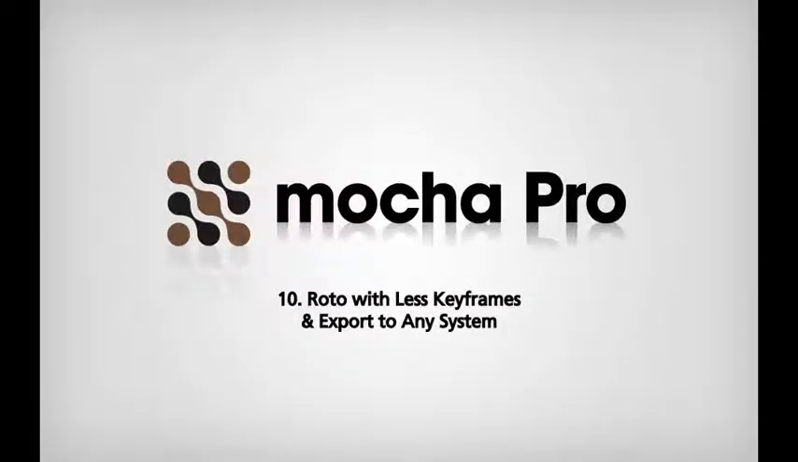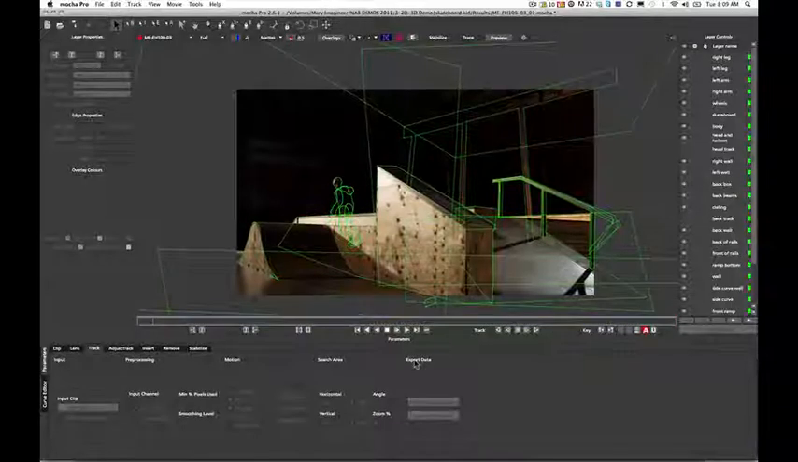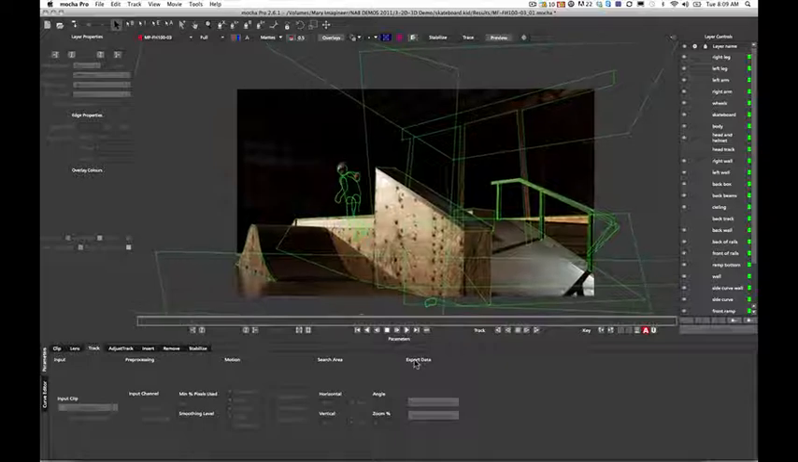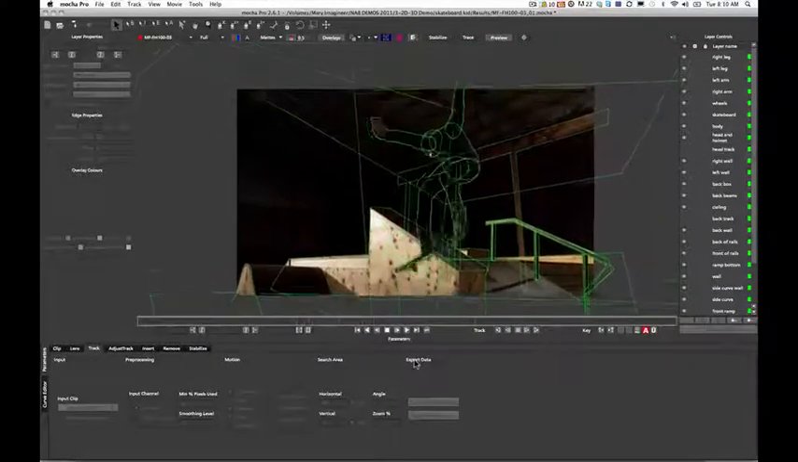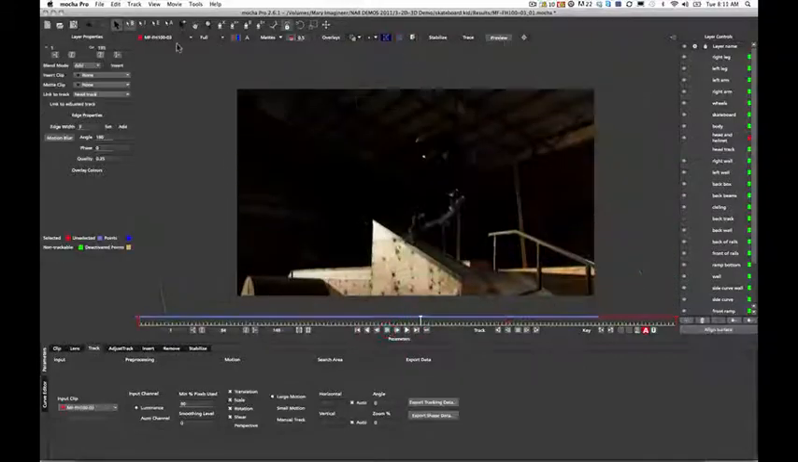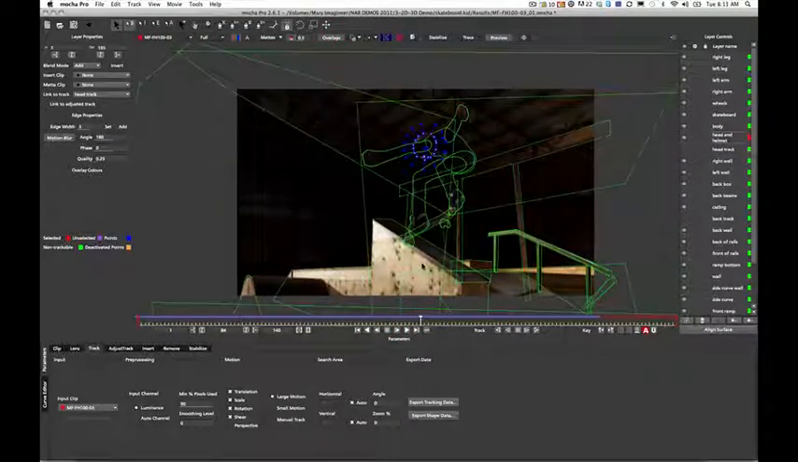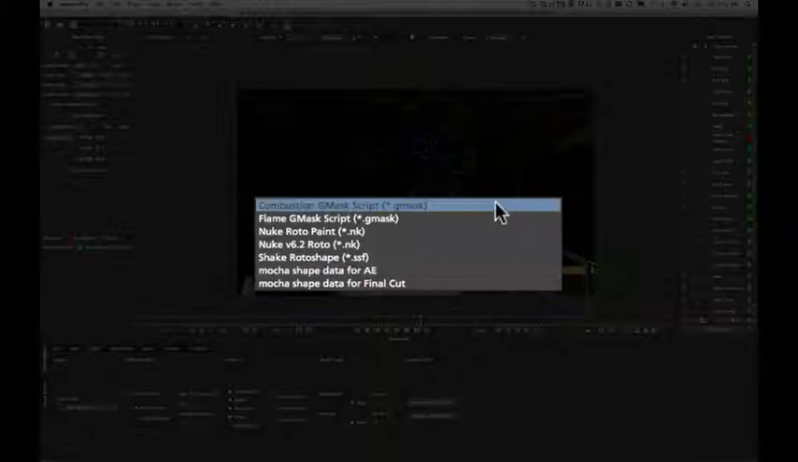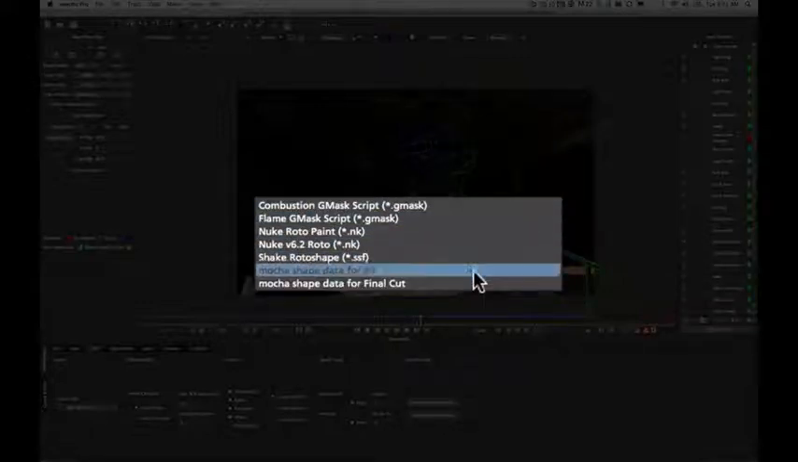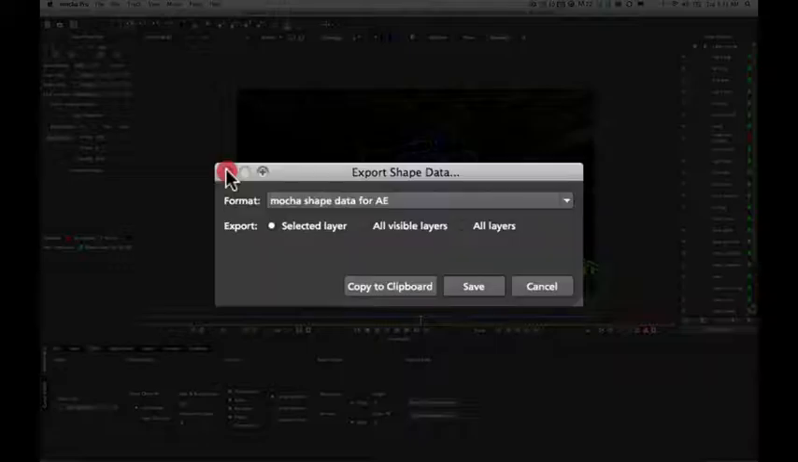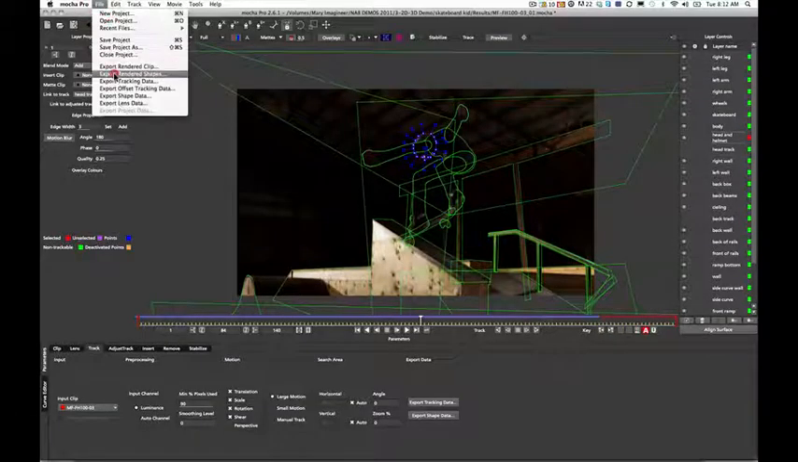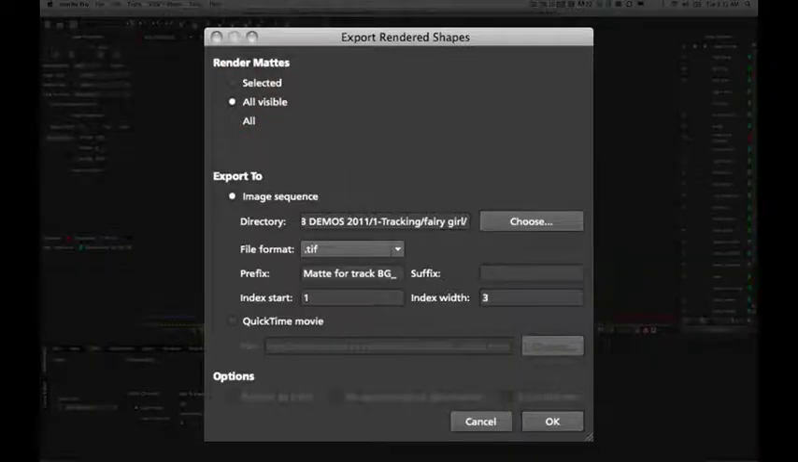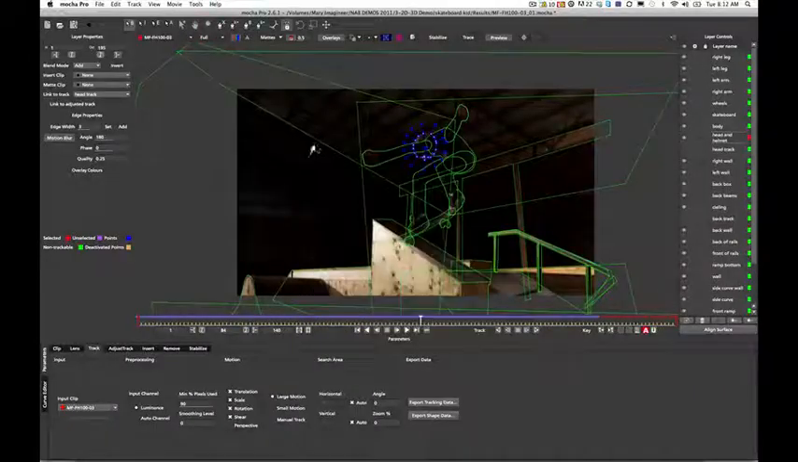Number 10. Roto with less keyframes and export them to any system. Mocha's planar tracker and roto tools can shave literally hours off of every roto project by reducing the amount of manual keyframes normally associated with rotoscoping. Upgrading to Mocha Pro not only offers the added ability to export roto data to applications like Final Cut Pro, Nuke, Flame, and Smoke, Mocha Pro can also render the roto mats with motion blur for delivery to any effects or edit system, including proprietary in-house software.